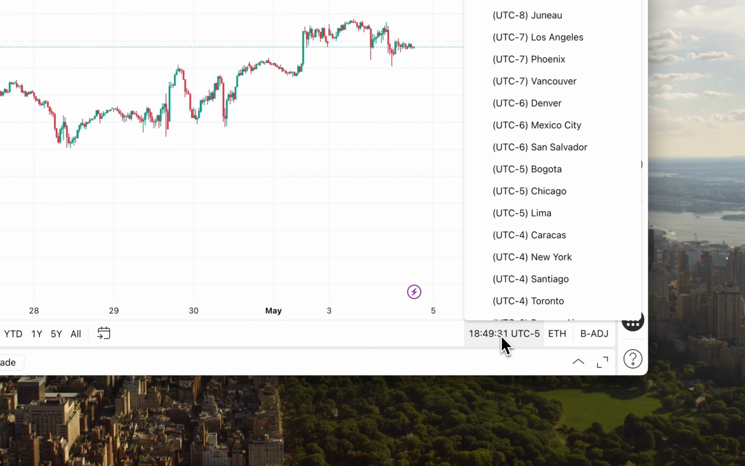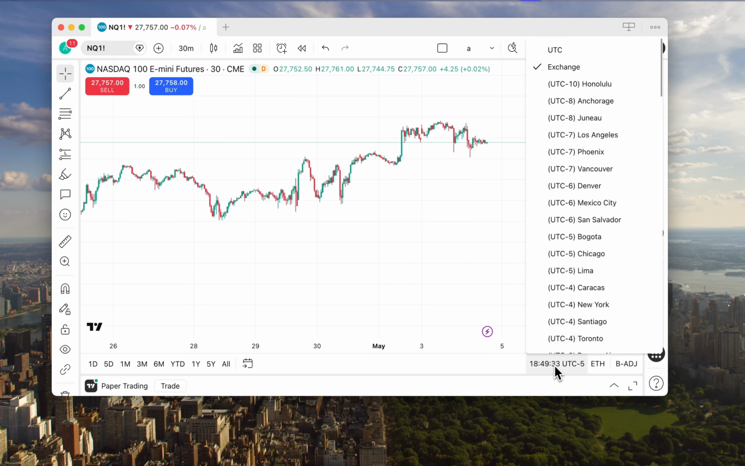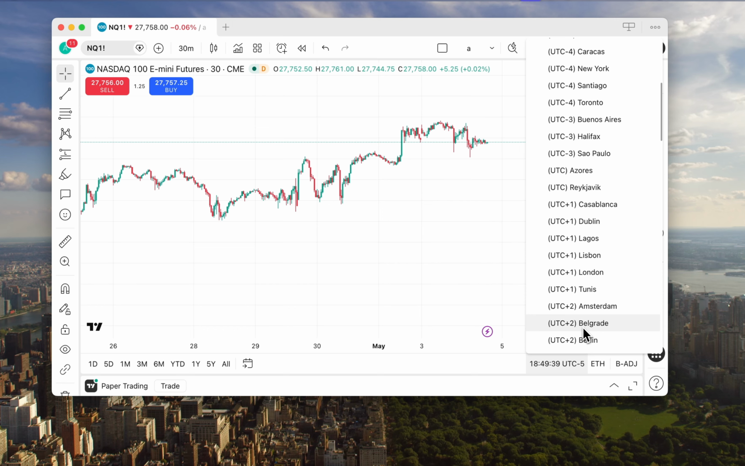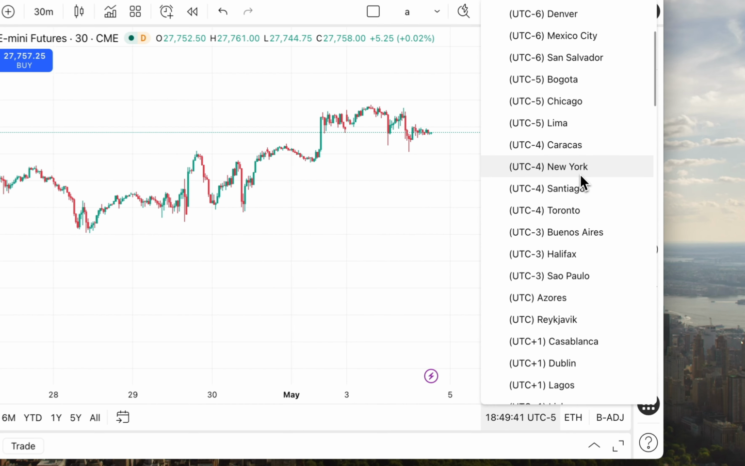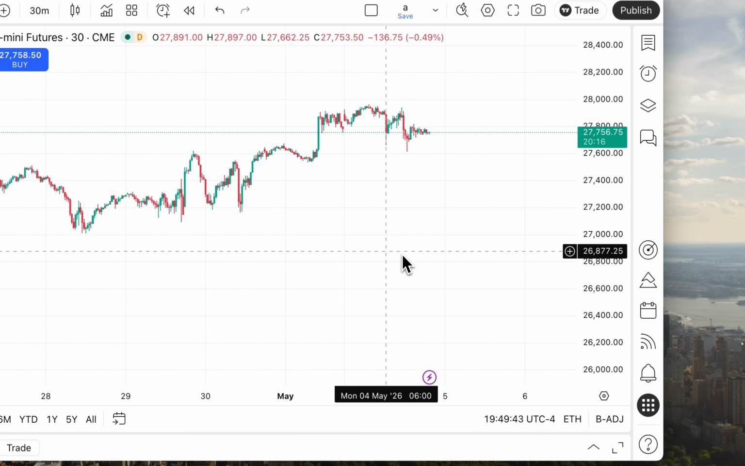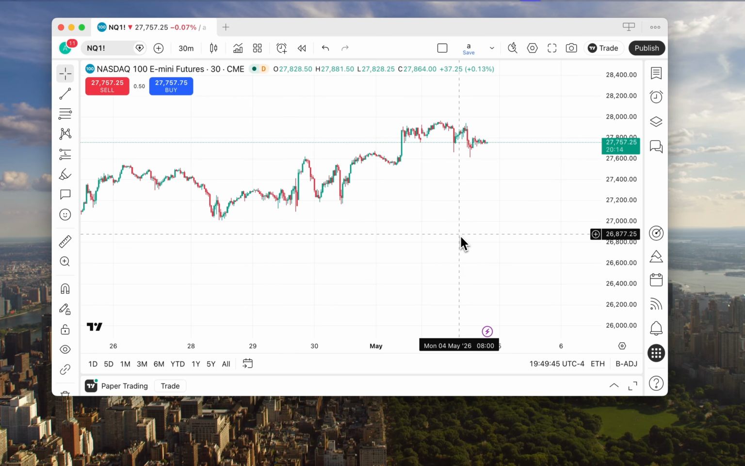Click on this. Now, a whole menu of global cities and time zones pops up. You can now scroll and select your local time zone. For example, say we're in New York. Now, the chart time zone automatically reflects that of the one in New York, which is UTC-4.